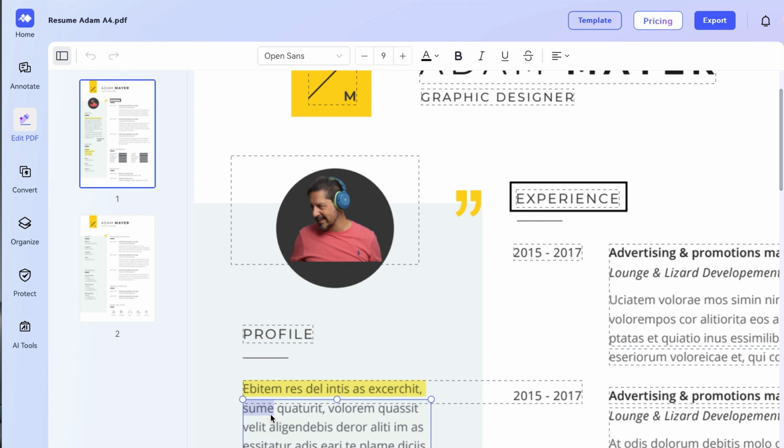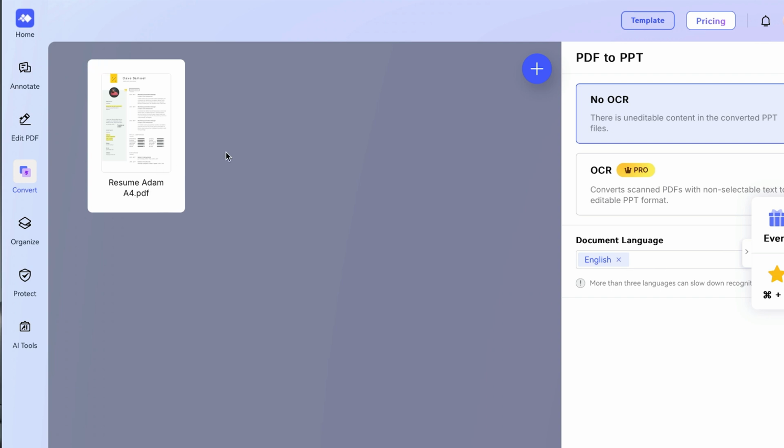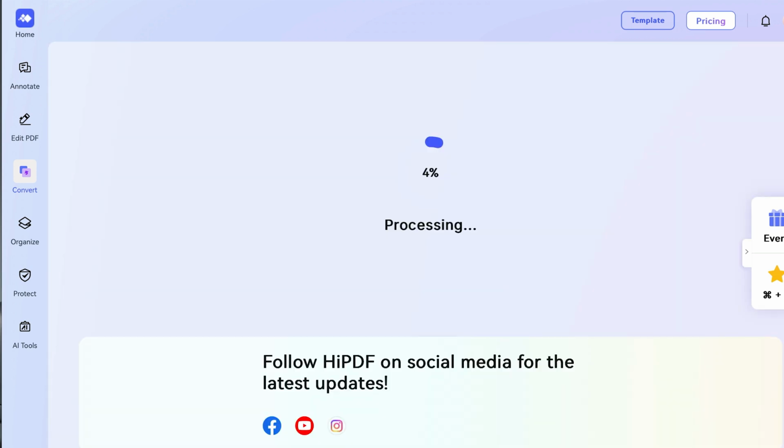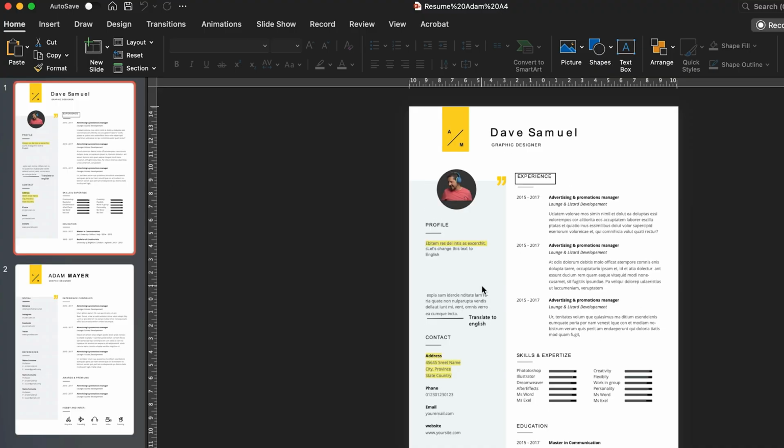But what if you want to change existing text in your PDF? Well, that's where the edit PDF function comes in really handy. You can modify, add, or remove text without starting from scratch. Now, need your PDF to be in a different format? Well, the convert feature has got your back. Turn your PDF into a Word doc, Excel spreadsheet, or even a PowerPoint presentation in just a few clicks.